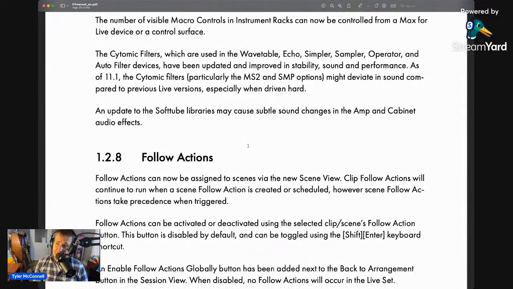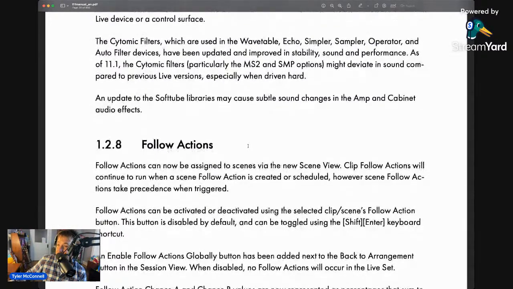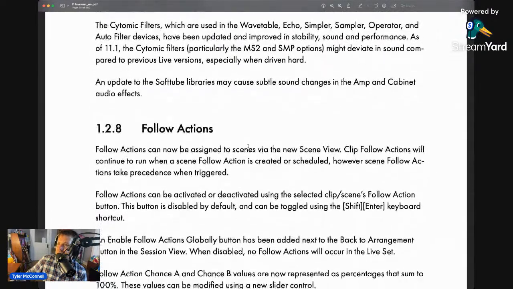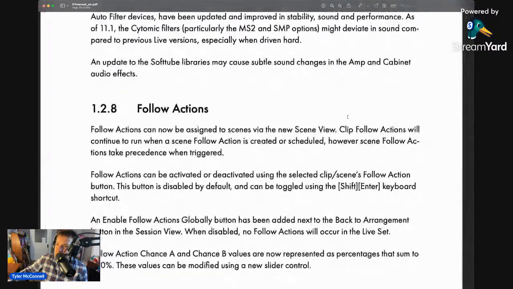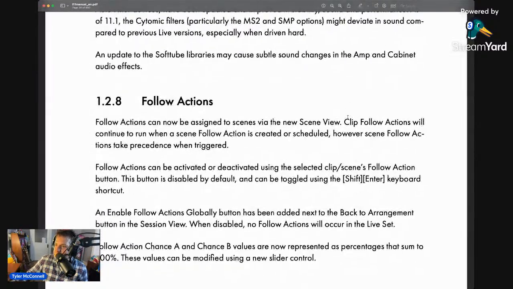The number of visible macro controls and instrument racks can now be controlled from a Max for Live device or a control surface. The cytomic filters, I love how you're just supposed to know what that is, which are used in the Wavetable, Echo, Simpler, Sampler, Operator, and Auto filter devices, have been updated and improved in stability, sound, and performance. As of 11.1, the cytomic filters, particularly the MS2 and SMP options, might deviate in sound compared to previous Live versions, especially when driven hard.